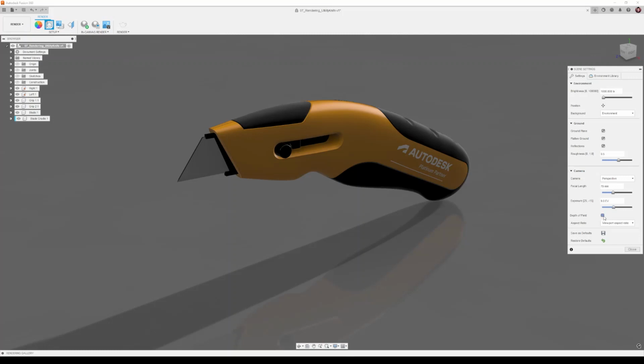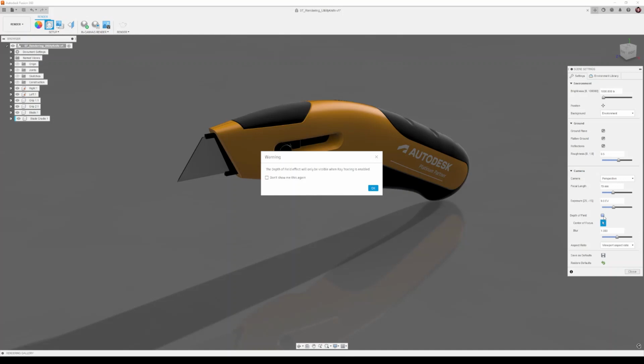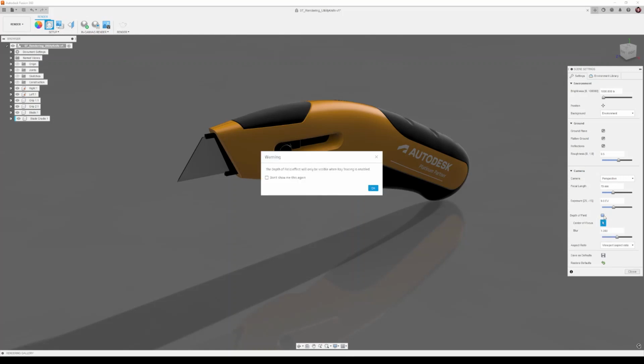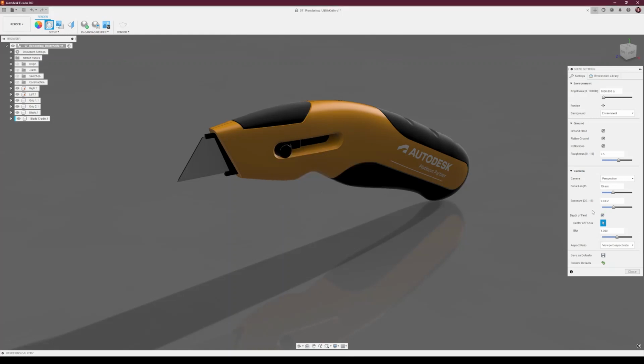Depth of field is an option that blurs out the background of anything that isn't in focus. We can turn it on here. We will get a warning saying the depth of field effect will only be visible when ray tracing is enabled. This effectively means it'll only appear in the final render. It won't show in the viewport. We'll just hit OK on that.